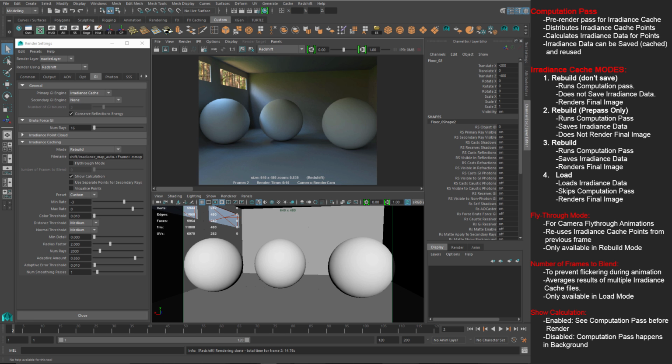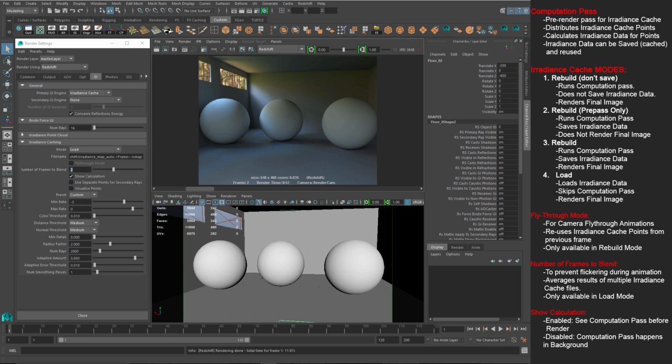Okay, so our next parameter is number of frames to blend. This is grayed out currently because it can only be used in load mode, so we'll switch over. So this is another parameter that's specific to animations. One potential problem with Irradiance Cache mode is flickering during animation due to insufficient quality settings or difficult lighting situations. So this parameter is designed to help reduce the flickering from frame to frame by basically averaging the results of multiple Irradiance Cache files. And of course this is only available in load mode because we would need to have these cache files saved out already in order to be able to average them together.